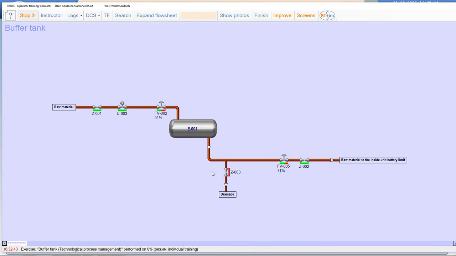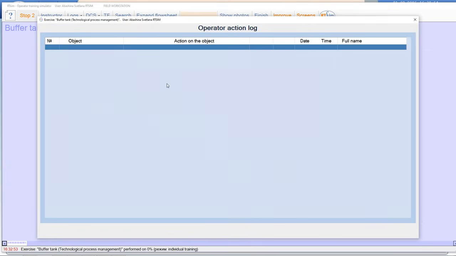The next button is Logs. Let's see which logs we can check. The first one is Operator Action Log. This is where all your actions in the simulator will be reflected. Right now it is empty because we haven't done anything yet.